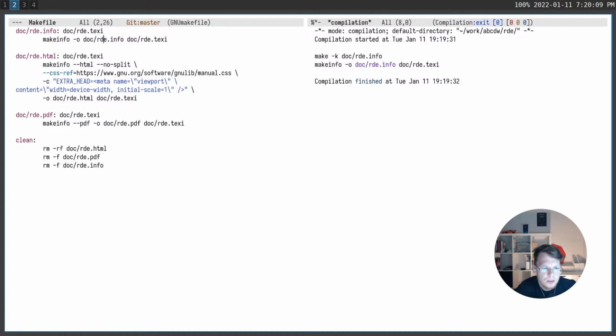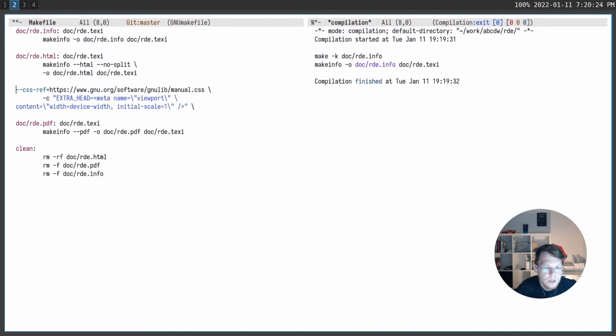Okay, we checked that makeinfo works, and we can open our info file with our Emacs info reader. Now let's generate an HTML file, and let's try it first without CSS to make you understand what we will get at the end. There is a special option for HTML called no-split. We can generate one HTML file which contains all the nodes, and they are all presented on one page.